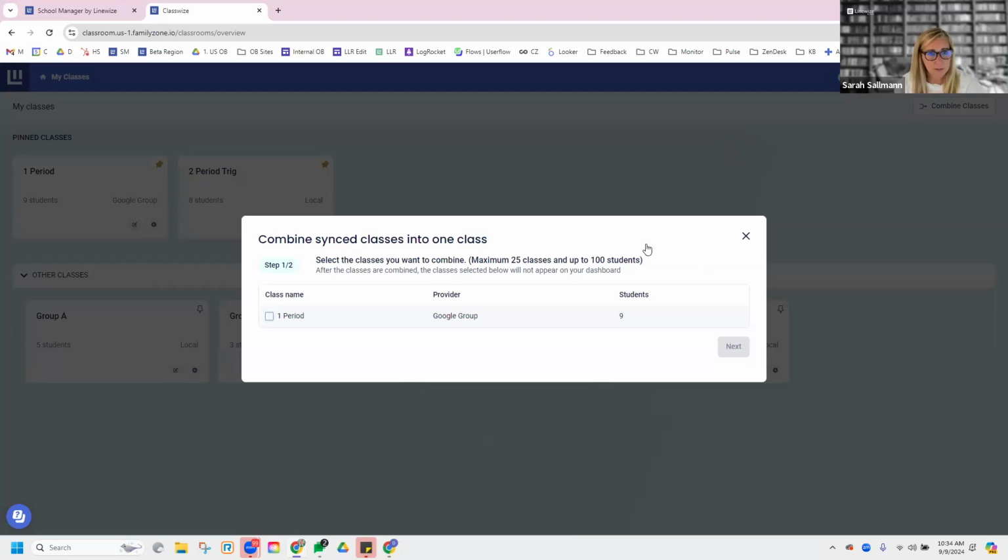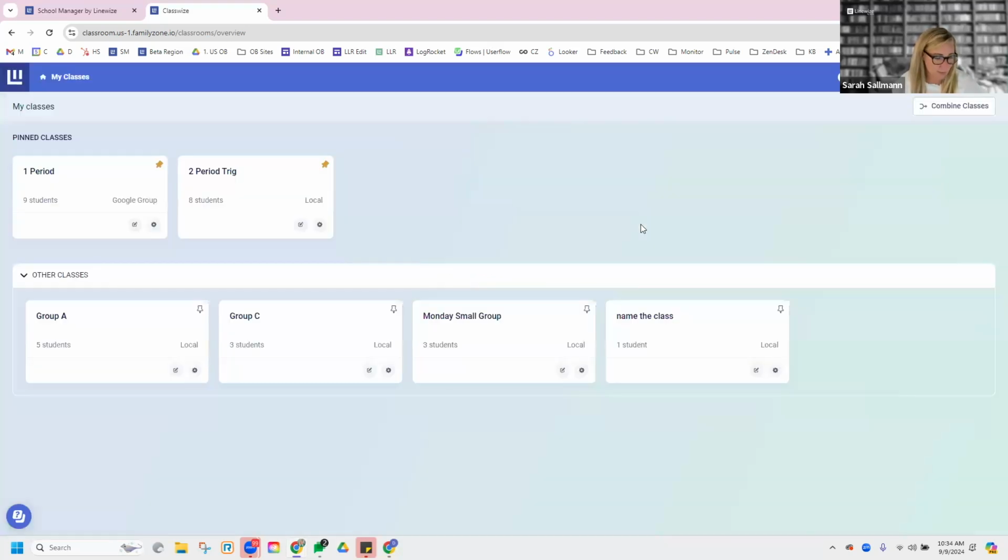And they'll stay that way until you separate them or until the teacher separates them. Again, sync will happen, new students will come in, students will be removed as needed, but those classes will stay combined until the teacher says, I'm ready to separate those apart.